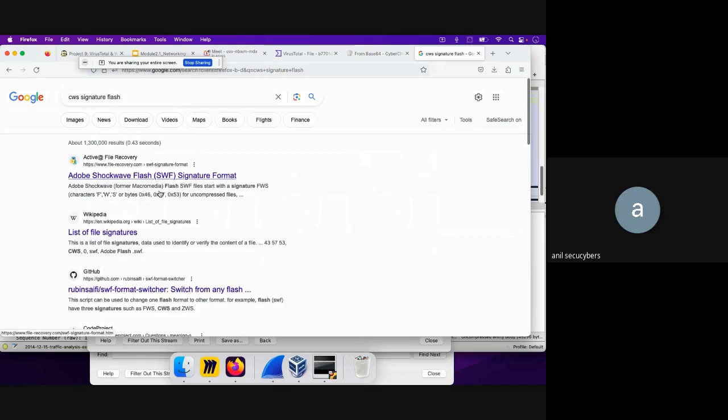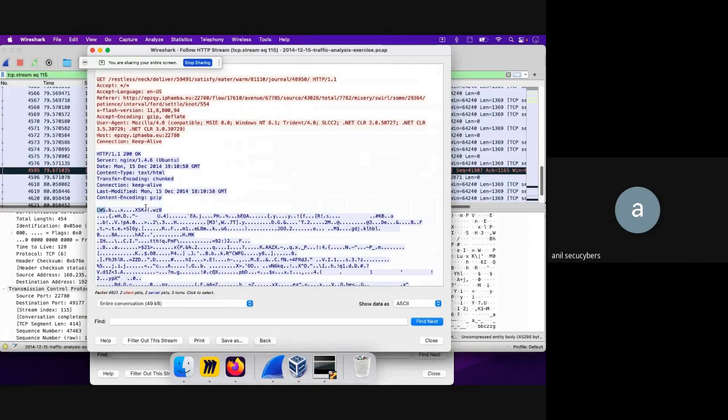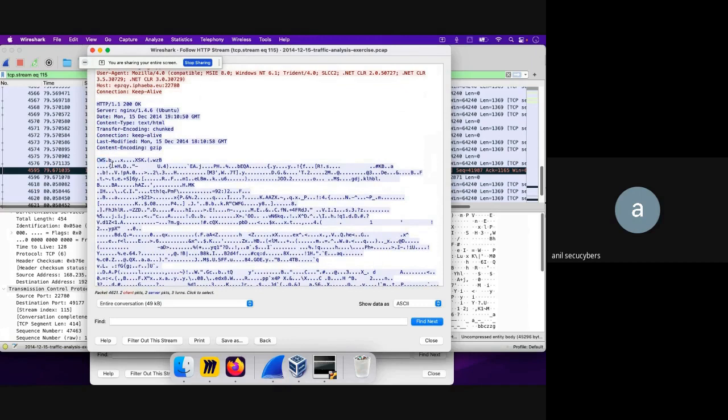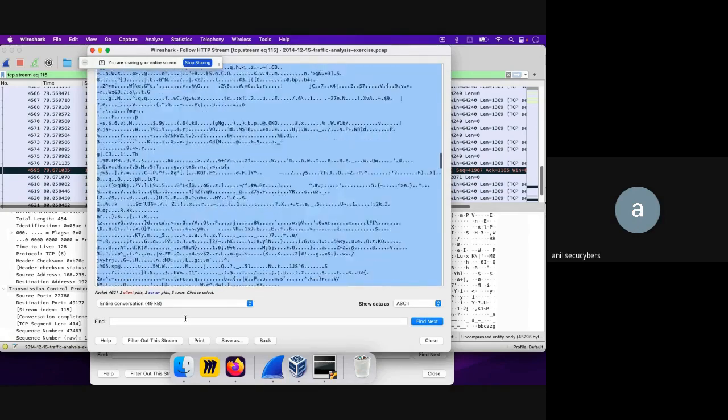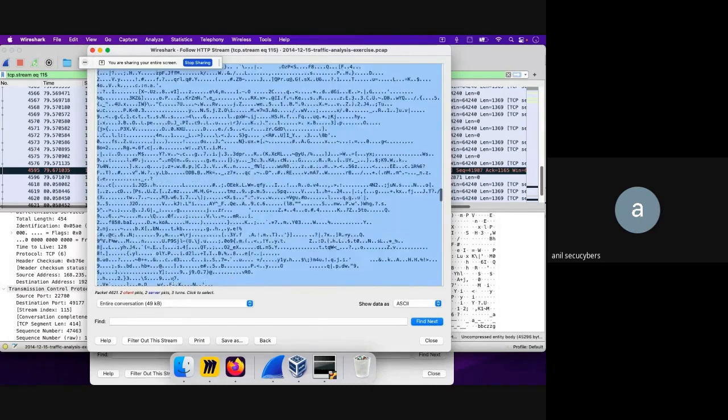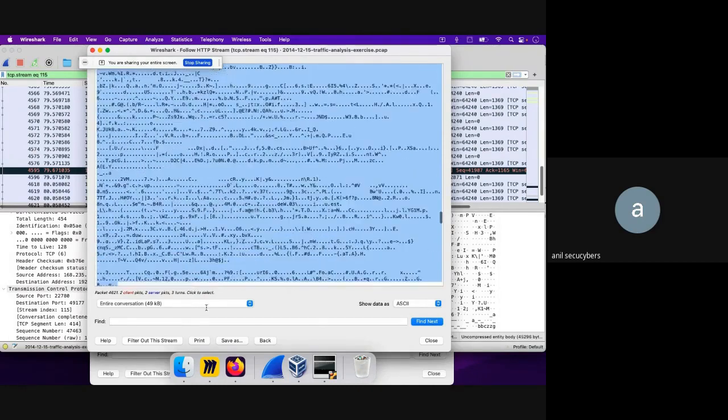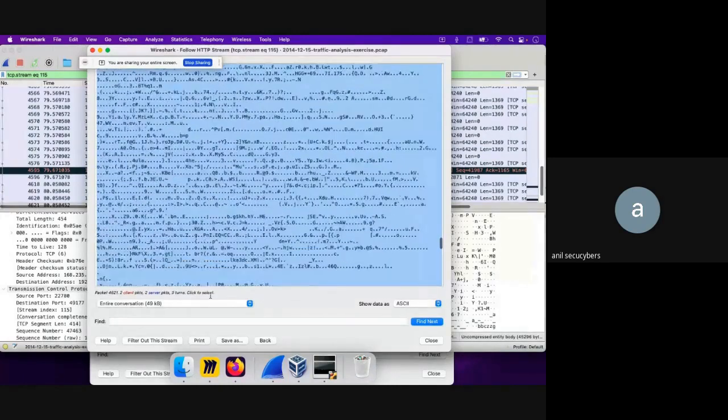Let me just see that. Yes, if you see the three signatures for flash: FWS, CWS, and ZWS. FWS is the reverse way of flash, SWF. So from here, we are pretty sure that there was some kind of malicious flash content that was sent to the requester. So this is another way to get that kind of info, since you see there's a very big chunk.